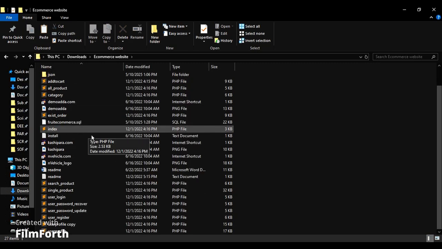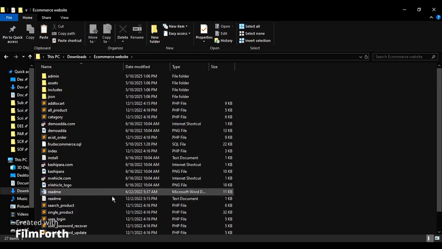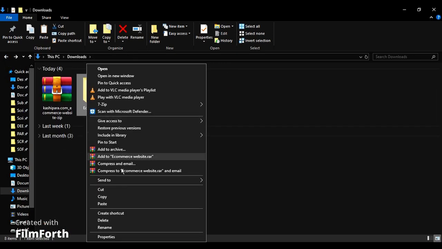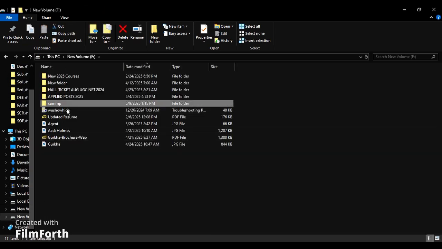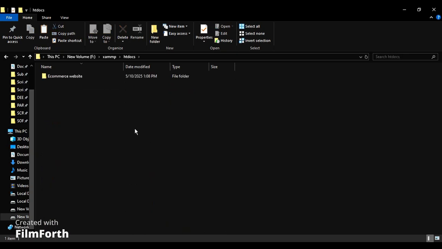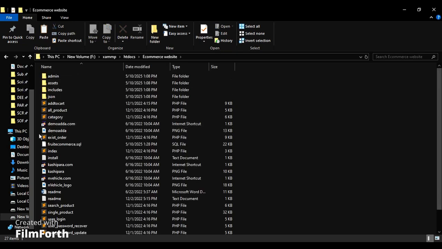You can see the project source code folder which contains all the files required. Now copy the source code e-commerce website folder and move to the XAMPP folder created while installing. Now open the htdocs folder and paste the copied e-commerce website, and when we open that and see, we can find the database file fruitecommerce.sql in it.